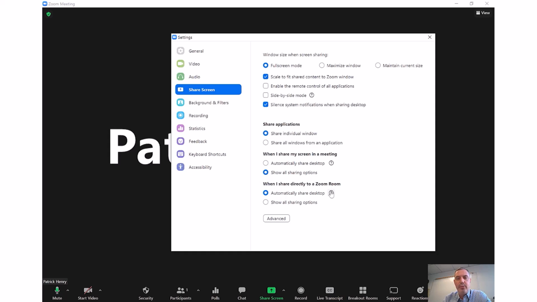These Zoom rooms, again, these are the breakout rooms. So I would select show all sharing options before I do that. Again, the default setting was automatically share within the Zoom room. I would select that to all sharing options. It gives you the ability to do that beforehand. There are some advanced features. We're not going to really go into those at this moment, but you can check those out on your own.